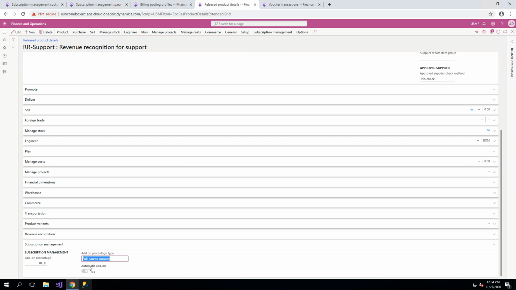This feature of automatic add-ons is not specific to revenue recognition, and you could also use it in normal items where you always add an add-on to a particular product. But in this case, I'll be using it for revenue recognition purposes. So that summarizes the configuration you need to do in order to create a product and a released product which will only be used for revenue recognition.